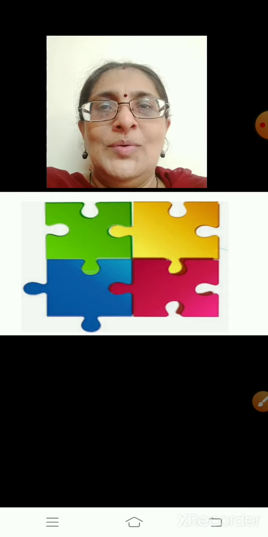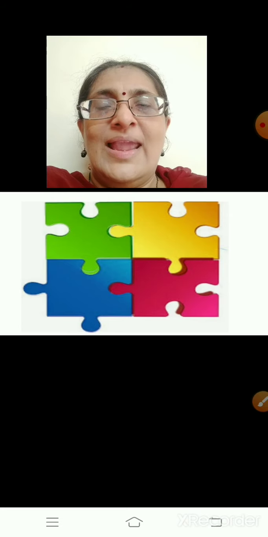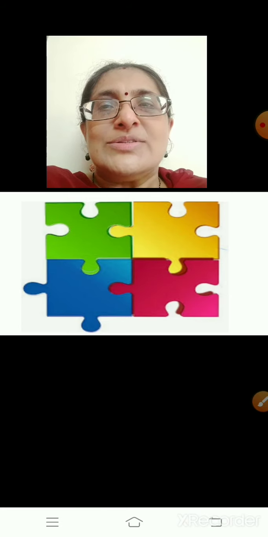So, we'll be solving one jigsaw puzzle and we'll find out what we are making, and that will be the clue for today's topic, what we are going to do. So, let's start solving the jigsaw puzzle. Okay, children, are you all ready for the activity? Let's get started. Can you see these different parts of the jigsaw? So let us start solving the jigsaw.